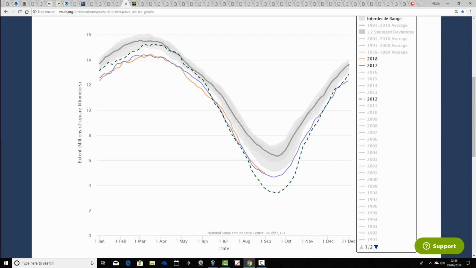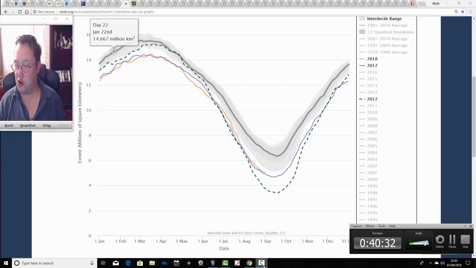Haven't had a death spike, we haven't gone down to this sort of level where we're at with the green dash line, but it is a big melt season that we've had here this year so far, and I would expect we'll continue along the same lines of 2017 again for this year's melt season. Not a death spiral, but again another big melt season has taken place. And I think there we will pause the video.